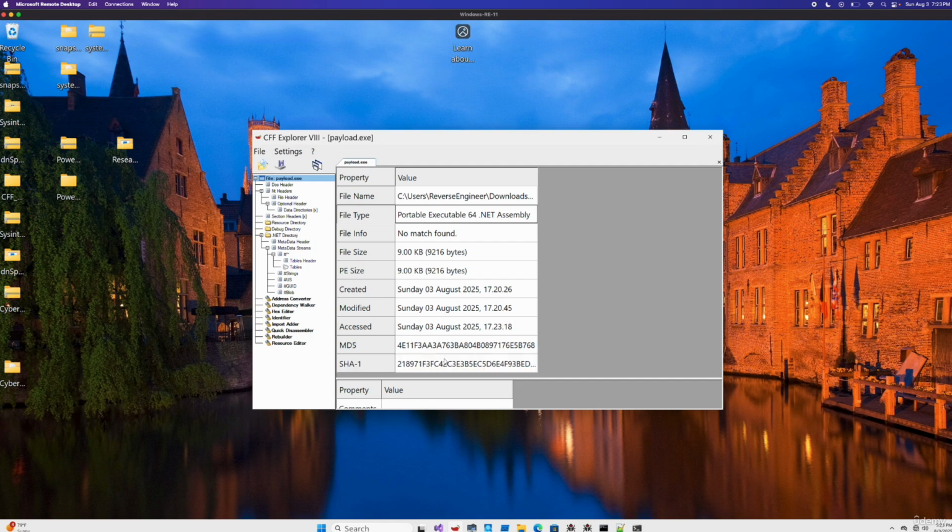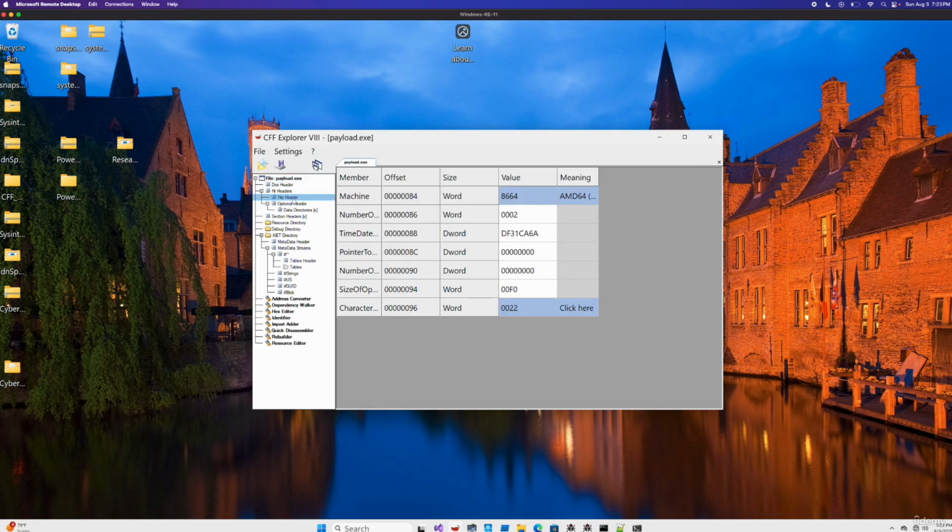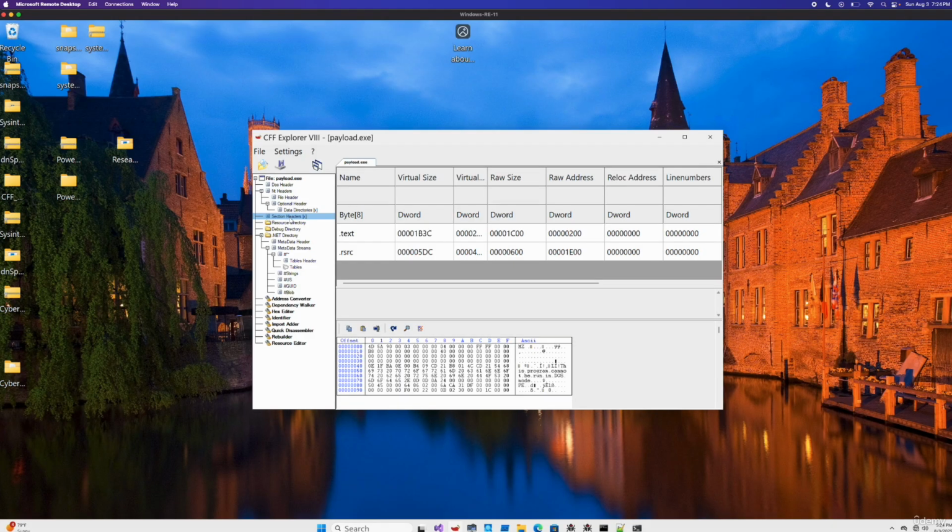You get the MD5 and the SHA-1 hashes here. You can also see that with the static analysis, this will allow you to take a look at all the header information, the section headers, and so forth. So there's .text, .rc.